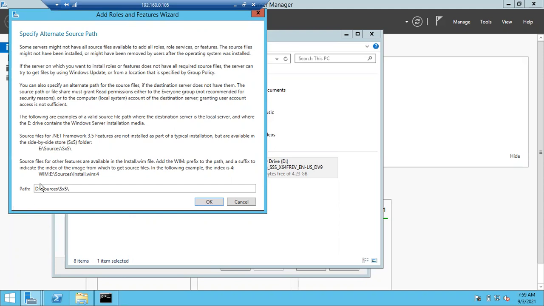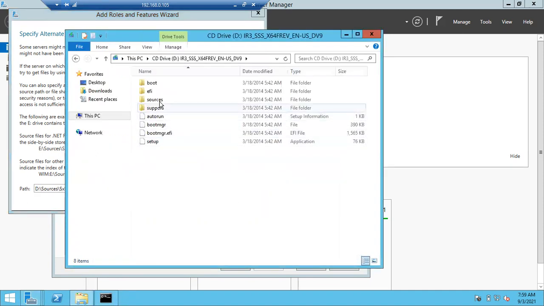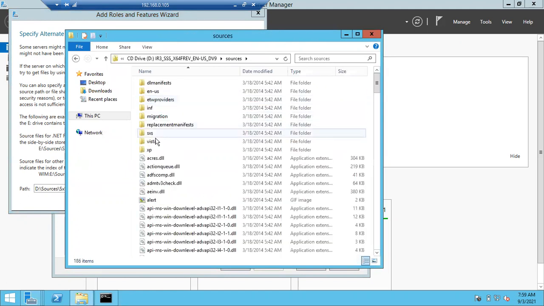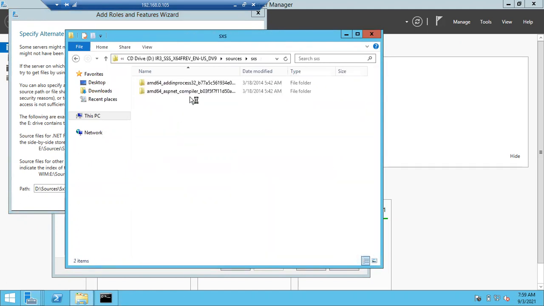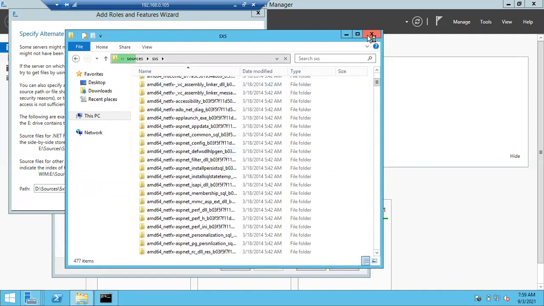In the D drive you have to give the path, and everything else remains the same. In the D drive you have sources. If you want to see, this is my D drive, right? In this you can see sources, and in it there is a folder SXS. There you can see the .NET Framework; it will pick up automatically.